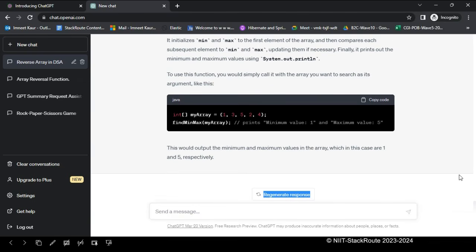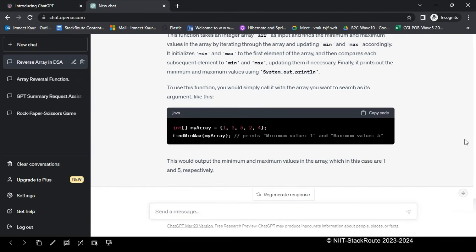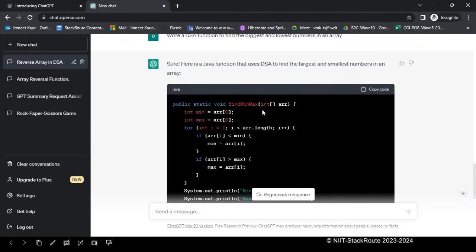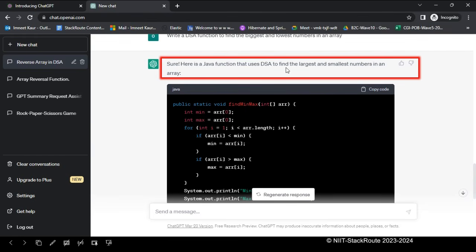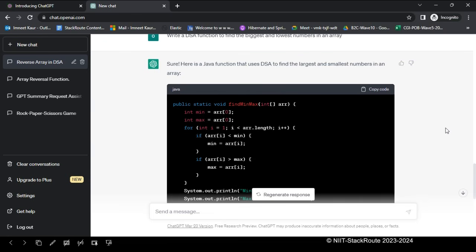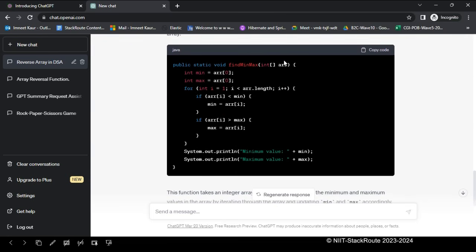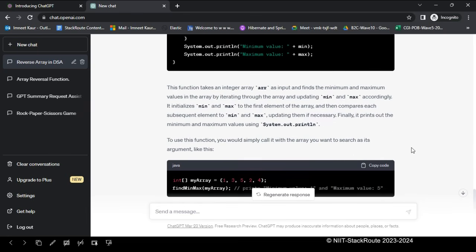So as you can see, it has given me the output for the question I asked. So here is the Java function that uses DSA to find the largest and smallest numbers in an array. And if you are okay with this code, you can read and go through it. It has declared one method, find min max, of type void, where it has initialized min and max with arrays, and there's a for loop, and we can use this function. The explanation for it is given below.